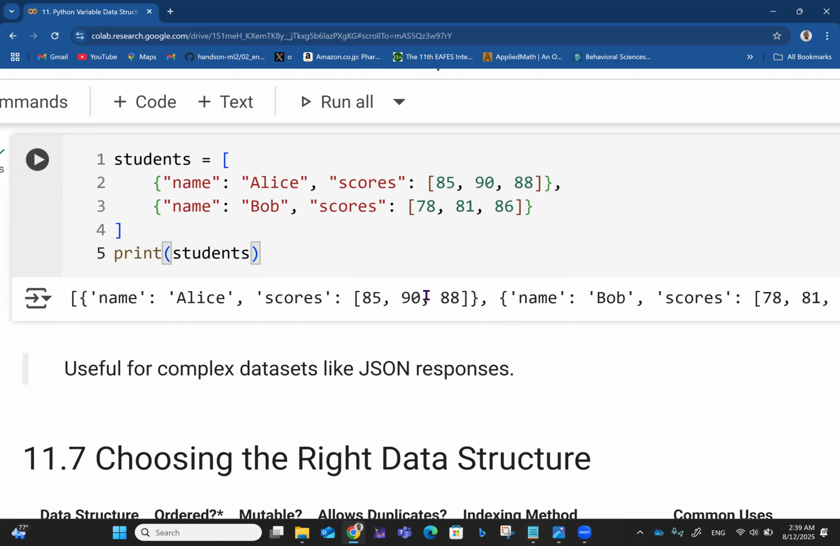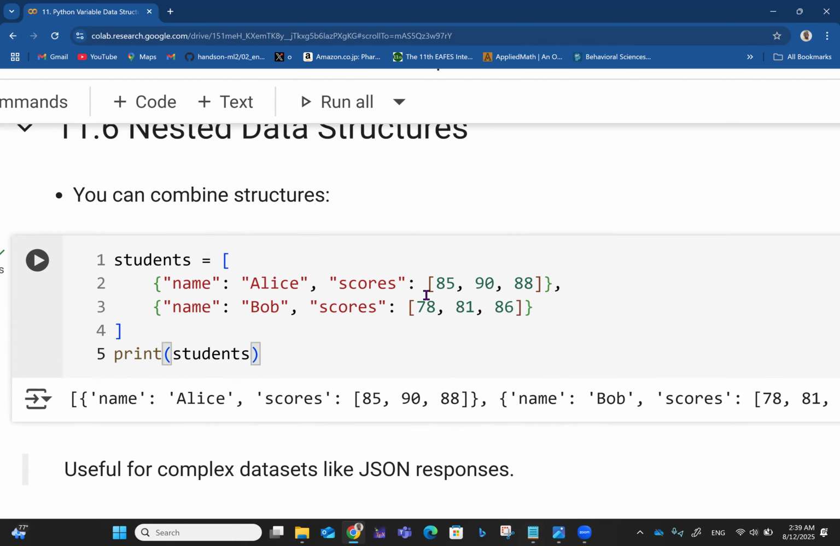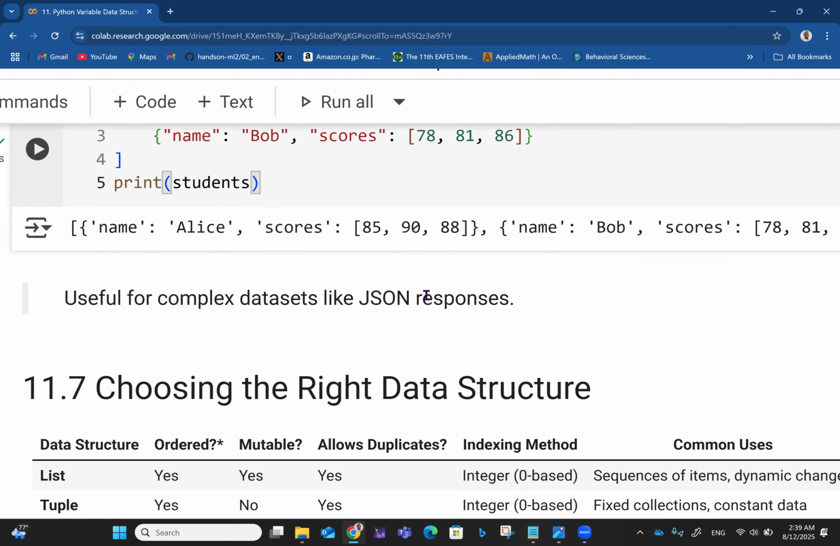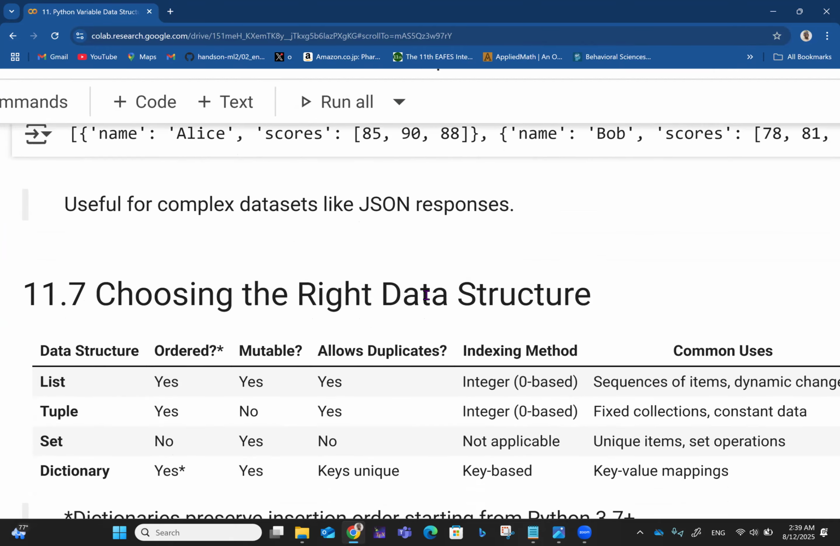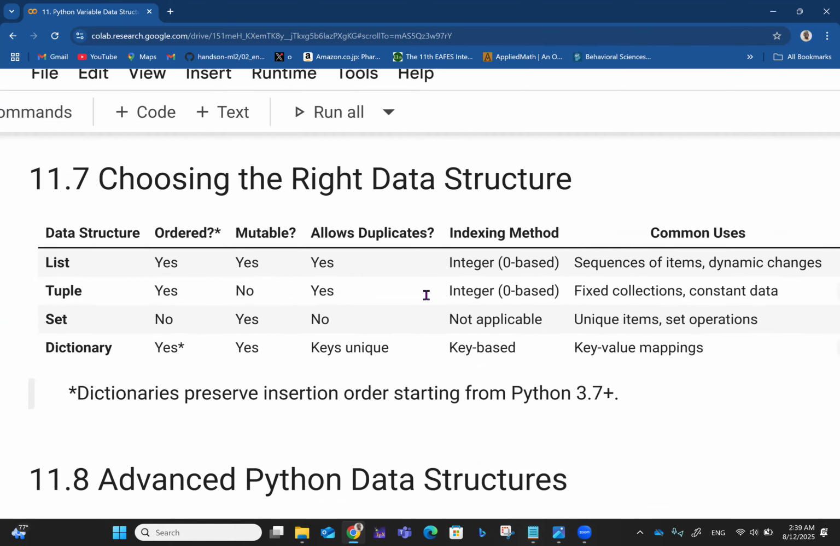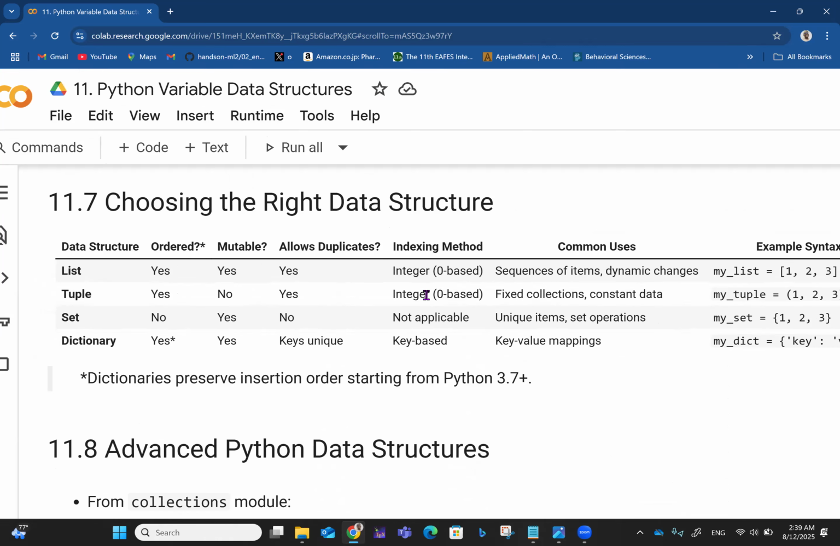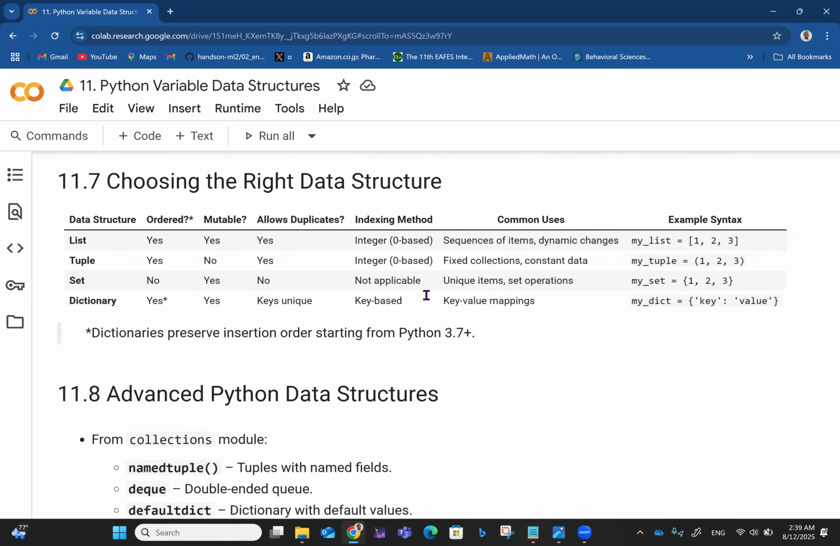So this kind of nested data structure can actually be useful for complex data sets like JSON responses. So how do you know the kind of data structure to use in each situation? For instance, when do you use a list? Number one, a list is ordered. So if you want to be able to reference the elements using the position they occupy, you can use a list in that case.